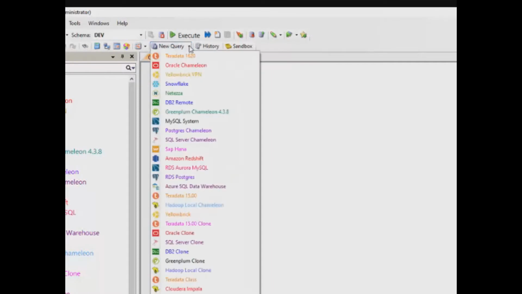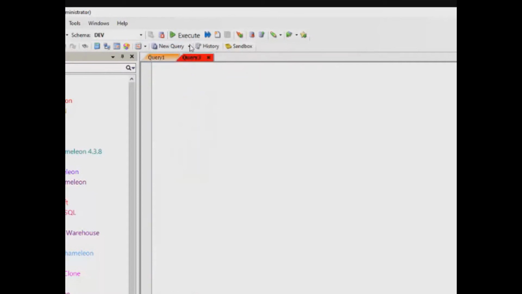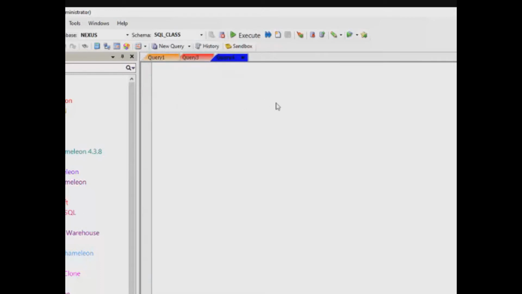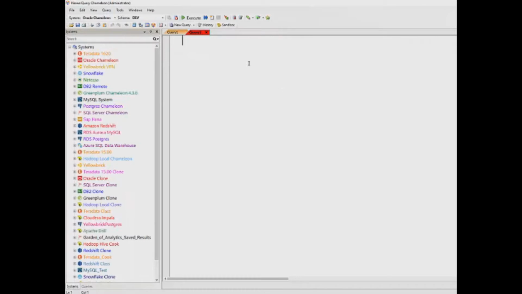I can say new query, and now I'm going to Snowflake. Now I'll go to Netezza. Each system gets their own system tab and its own color, so I can query them all simultaneously.